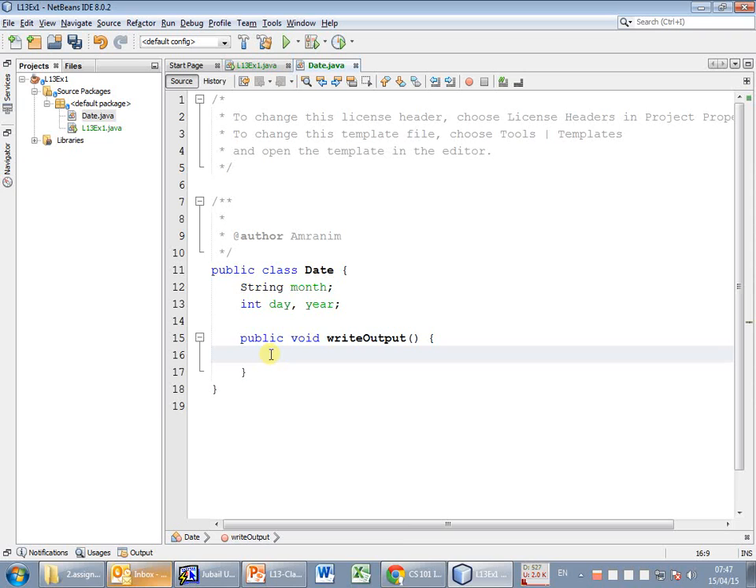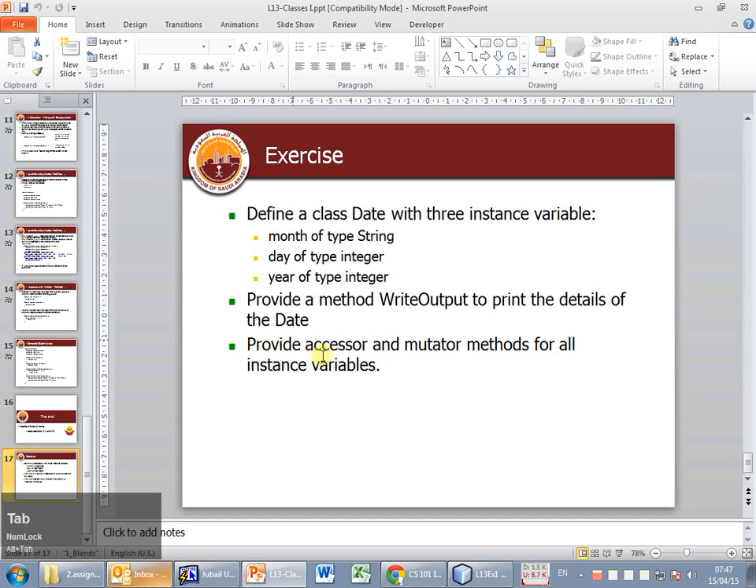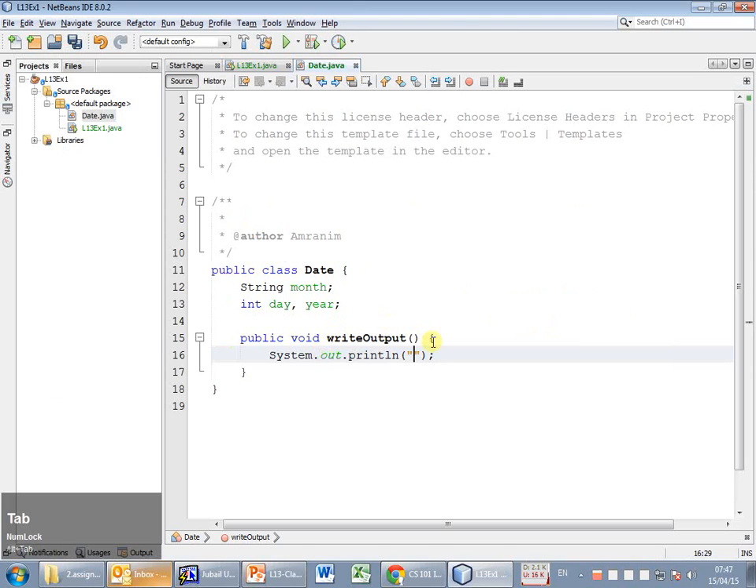So in this writeOutput, I'm just going to display something. Let's print the details of a date. Well, maybe I can do something like this: day plus space plus month plus another space plus year. Just like that. That's it.